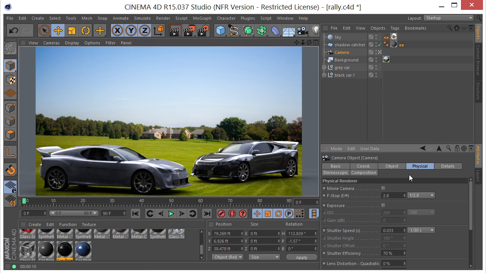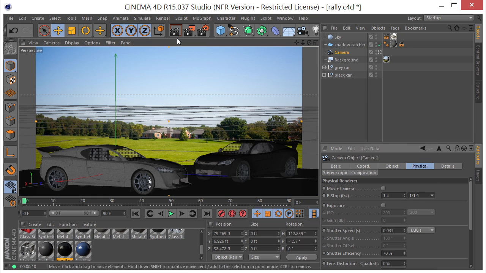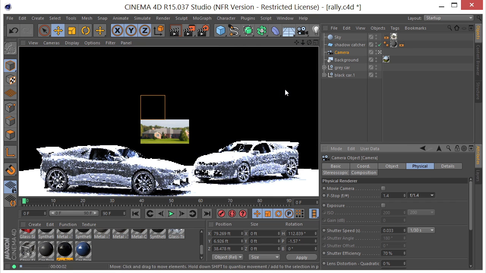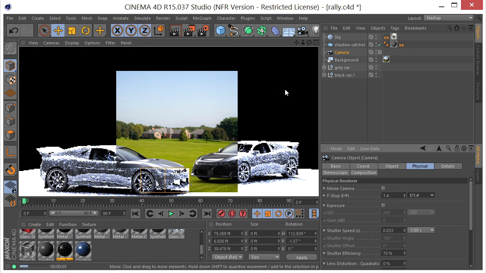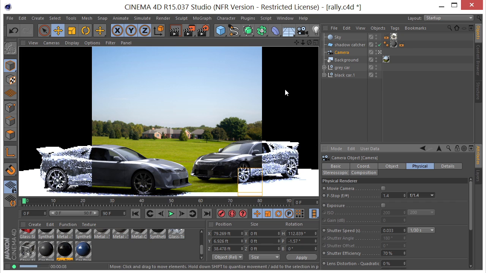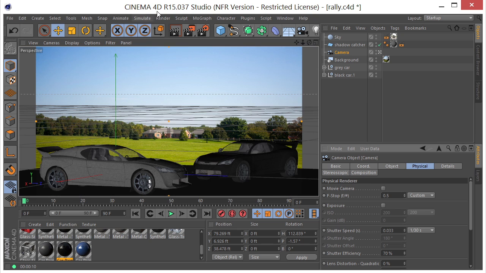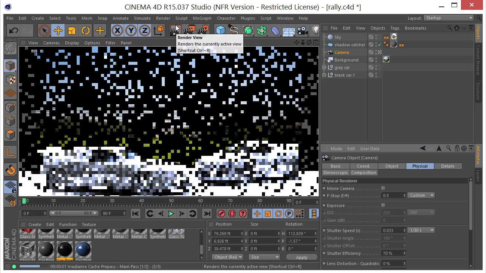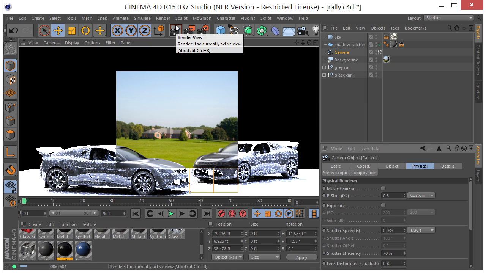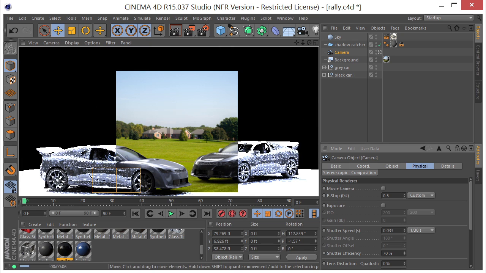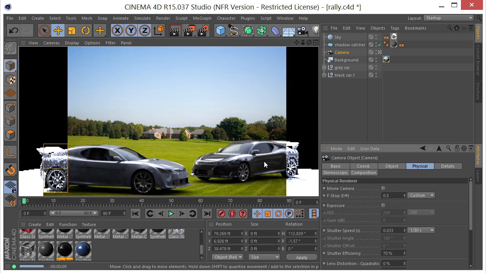We can take our lens to something much lower, like 1.4. Let's take a look at that. And we are getting slight blur here. You can take this down to unrealistic numbers if you want. You could take this down to something like 0.5. And if we click this and render again, you can start to see it's really, really becoming blurred.